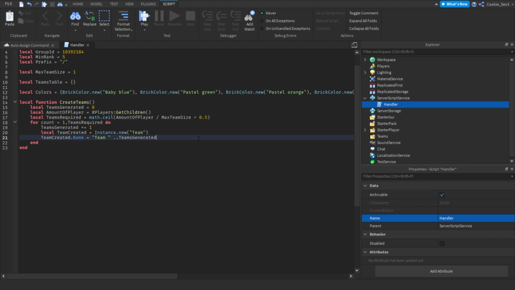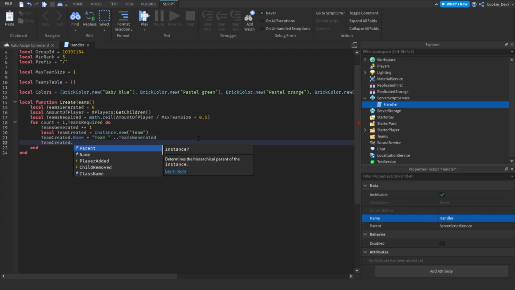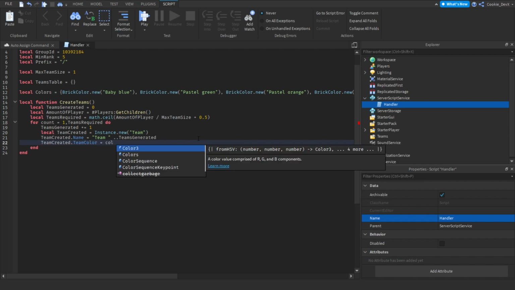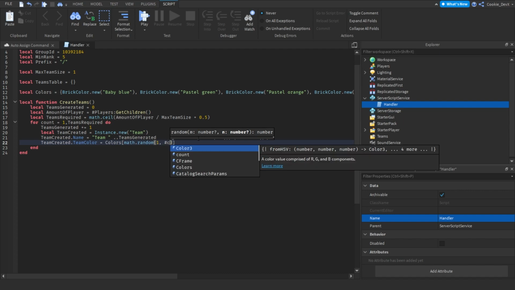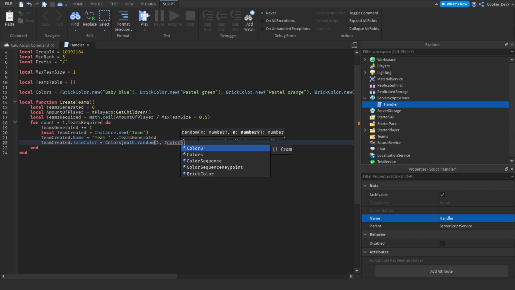Next, what we're going to have to do is assign a team a color. So to do this, we can say team created dot team color equals colors. So inside of the colors table, then we're going to use these square brackets, math.random. Now 1, because that's our minimum, so it's picking a random number between 1 and the amount of values we have inside of our table. Then I'm just going to publish it to save all progress.